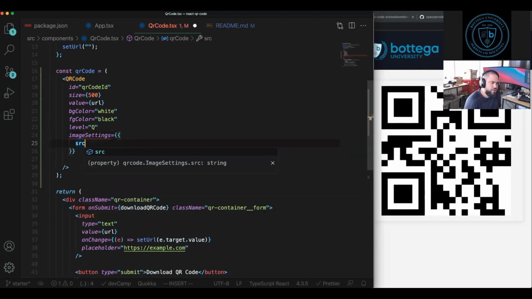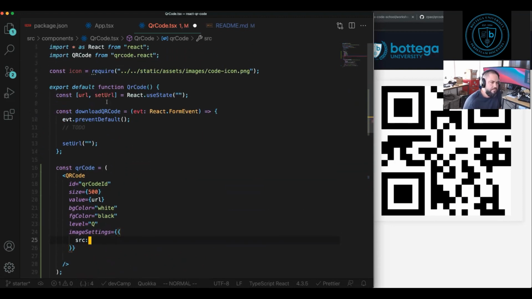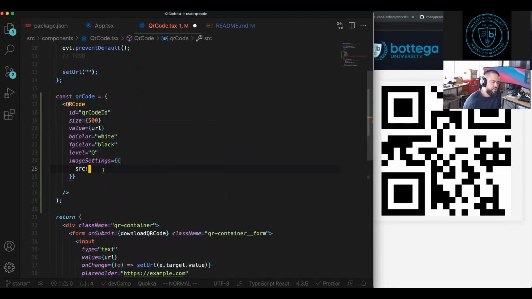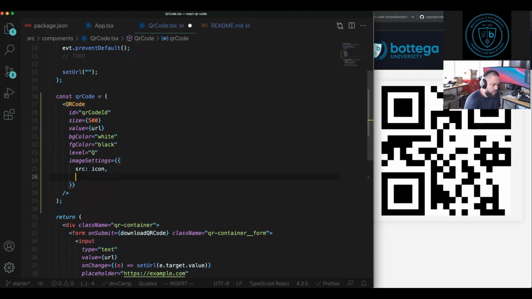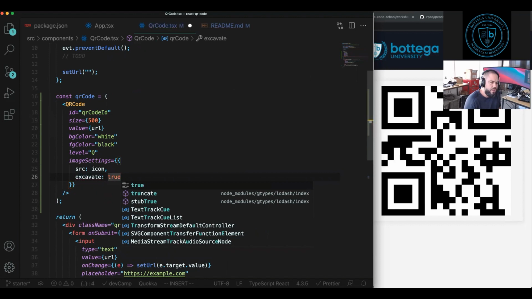The first argument is going to be source. So this is going to be the source of the image. And I already imported an icon up here that's stored inside of our static images directory. So I can simply pass that in. And then I'm going to call something called excavate. I'm going to set that to true. What that does is it separates the blocks and it makes room for that image.